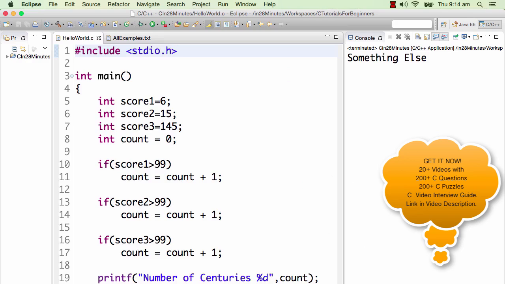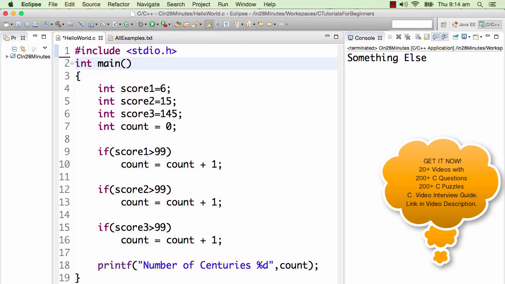Let's now learn about an important concept in programming called arrays. It's A-R-R-A-Y-S, arrays. Before going into arrays, let's understand why we need arrays. What if we don't have arrays? What would happen? Let's see an example right now.